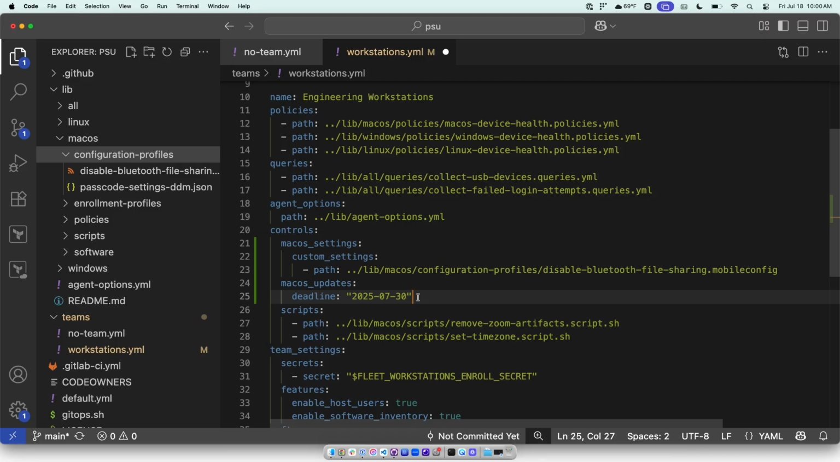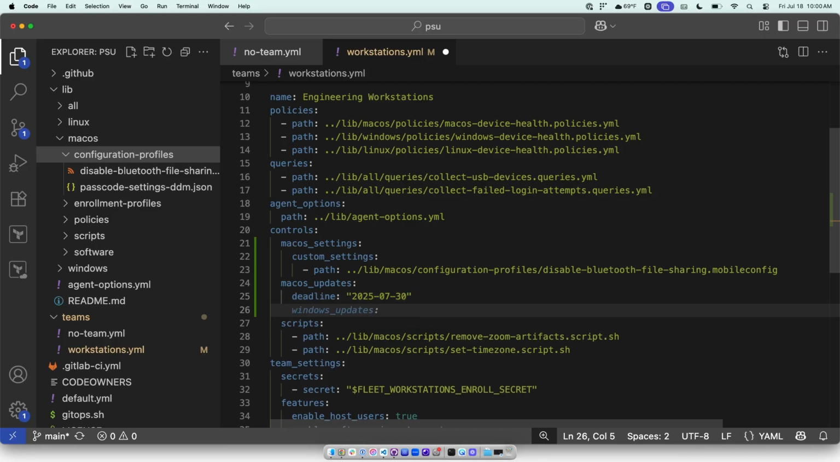It'll cause some issues. So we have deadline, and then we have another key called minimum version. And what do we say? 15.5.1? Just like that. So we did a couple things, right? We added a mobile config, and then we added the updates, which is just comprised of 2 components: the deadline that we want to enforce, and then the minimum version. So we've defined that there.